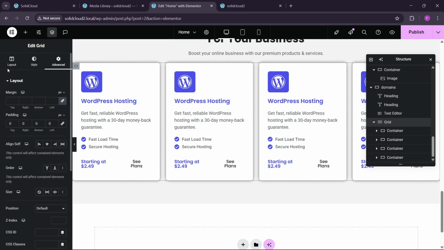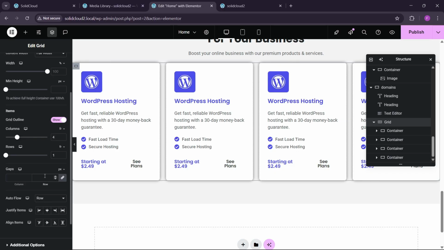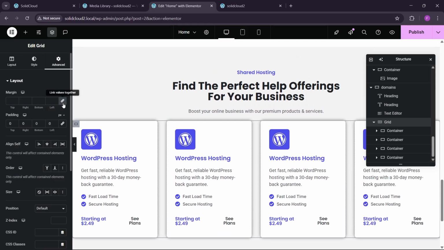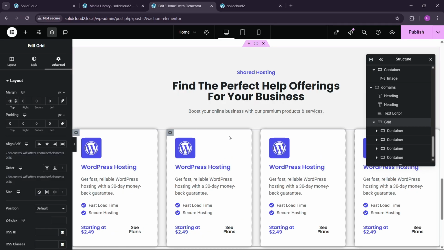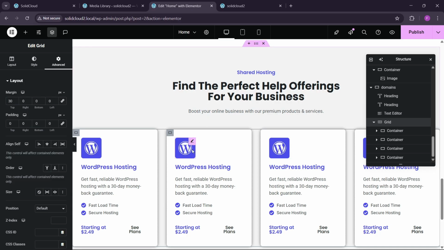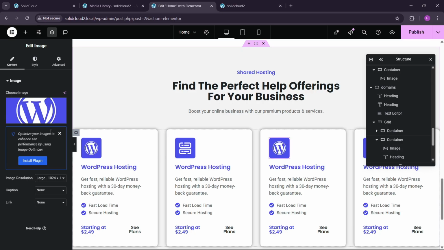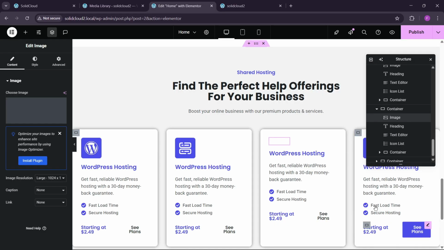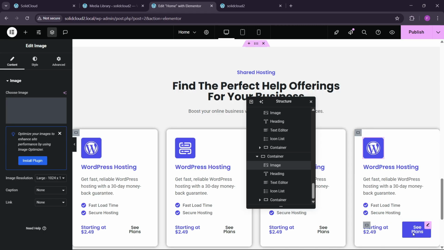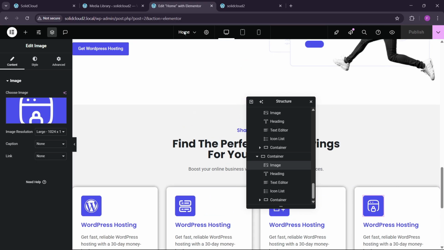Okay, and here we can go to the grid option, and here we can make the space 30, and here we can go to the advanced, and here we can have the 30. Okay, now you can see that we have this thing. So you just have to go here and replace all of this content, all of these images like this. We have given all of these images in the video description, so you can get all the images from there and you can use your own content also. Okay, like this. So we have successfully built this shared hosting section.